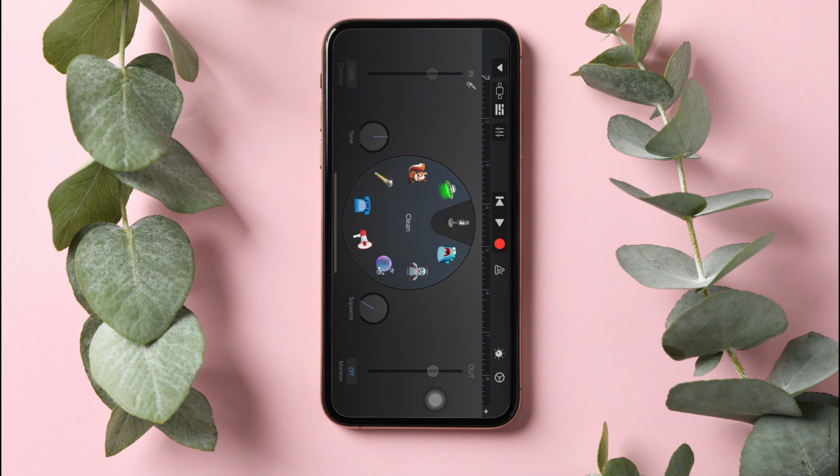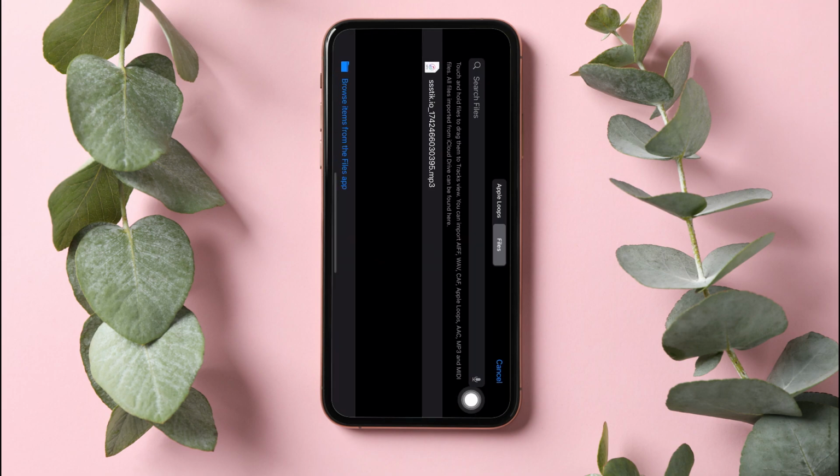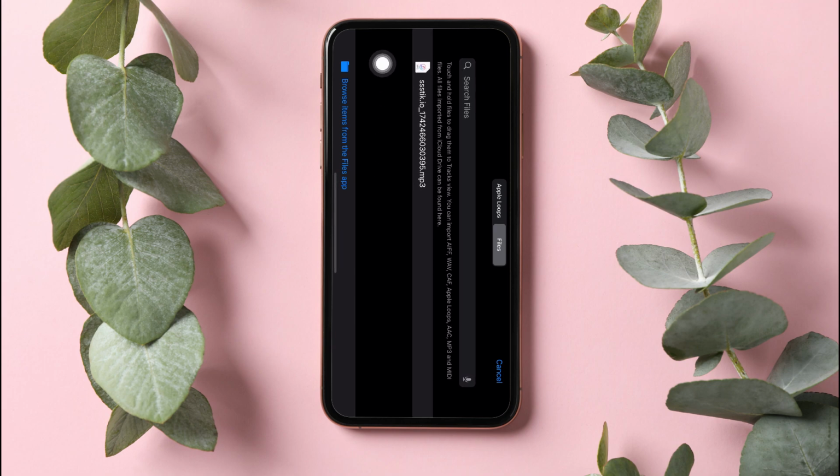Tap anywhere on the screen. Now, go to the top panel again and tap on the icon as shown. After that, go to the top right corner and tap on the loop icon. Then, go to the Files section. Here, touch and hold the file to drag it to track view.